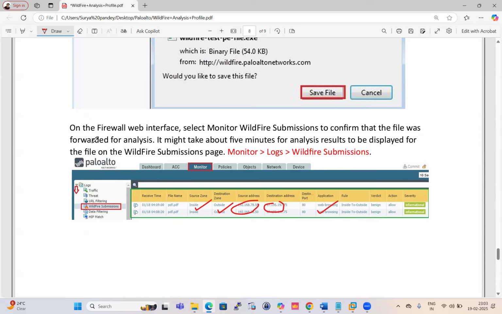So whoever is sitting inside our company and trying to access the file, and the file type is PDF, as per the PDF file type, the verdict is benign. It is not a malicious thing, and it is allowed, guys. So its severity is informational, it is not critical, and it is getting allowed by the firewall.